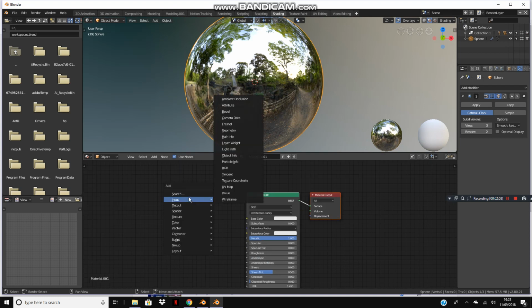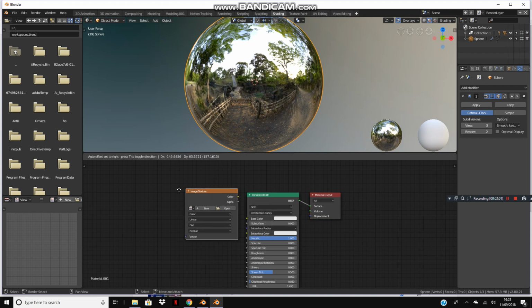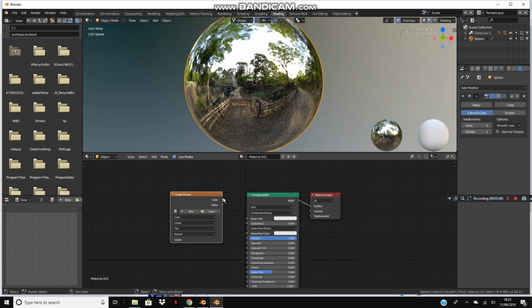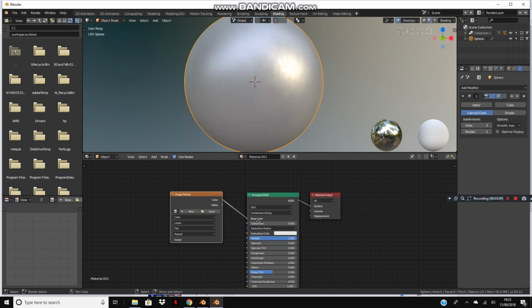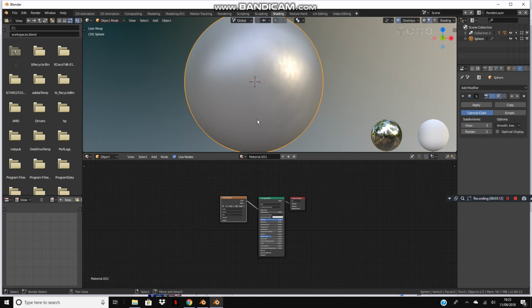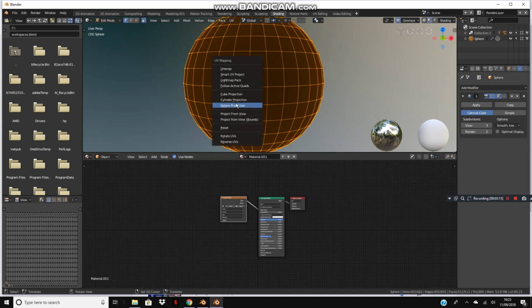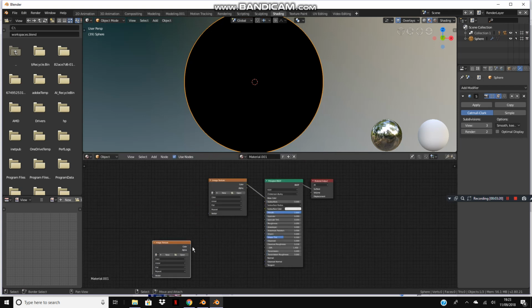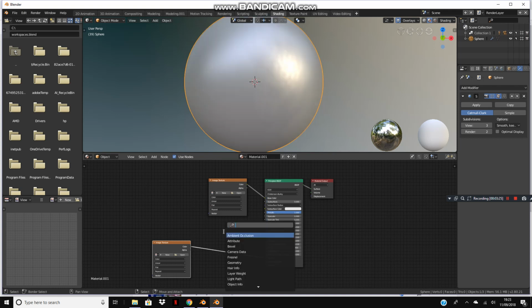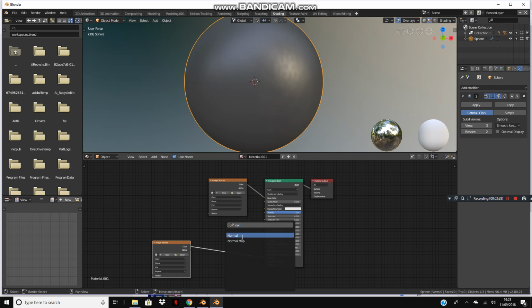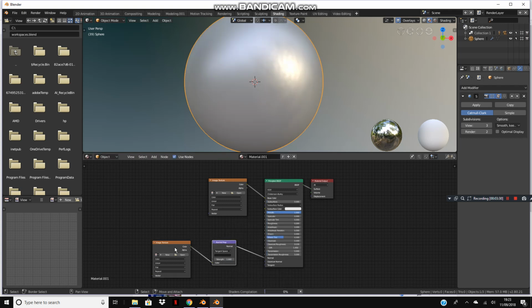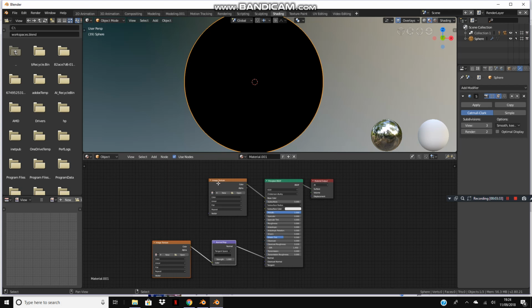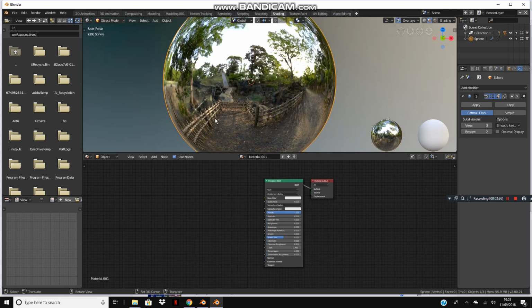You're just going to have to add an image texture with Shift A. Just go inside it, open it, connect it to the base color, and you're just going to have to UV unwrap. Then all you're going to have to do is search for another one, search the normal map up, connect it, and add a normal map. But I can't do that, so I'm going to have to stick with this crap.